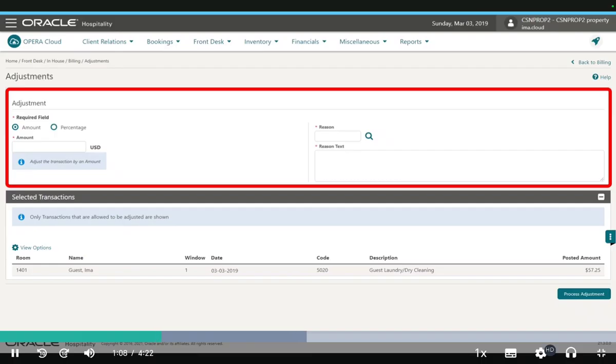When you have selected the amount option, you are able to adjust the transaction by a specific amount. When you select the percentage option, you are able to adjust the postings by a specified percentage of the original amount. Even though the number entered in the percentage field is positive, the adjustment automatically posts as a negative amount.